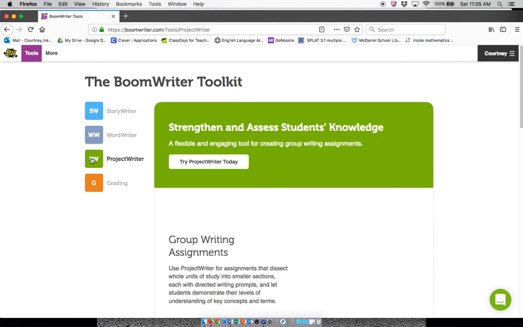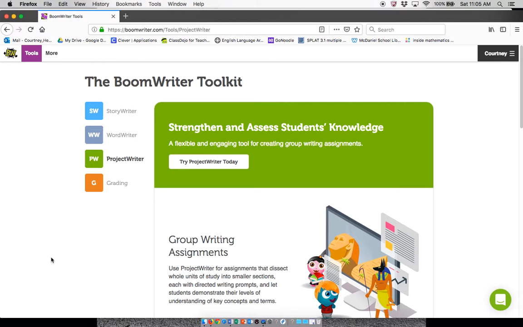The last tool in the BoomWriter toolkit is the Project Writer. This is a great way to provide groups of students a larger topic, possibly research-based, to collaborate and write about. Teachers have the ability to add sections in order to assign concepts based on student learning.